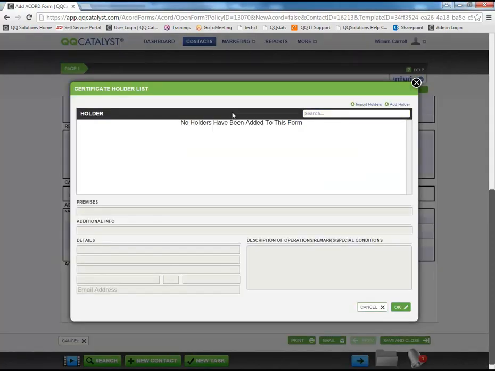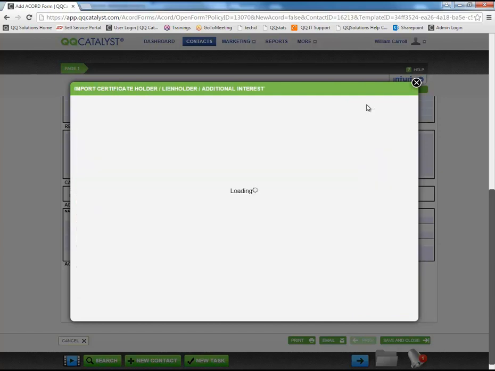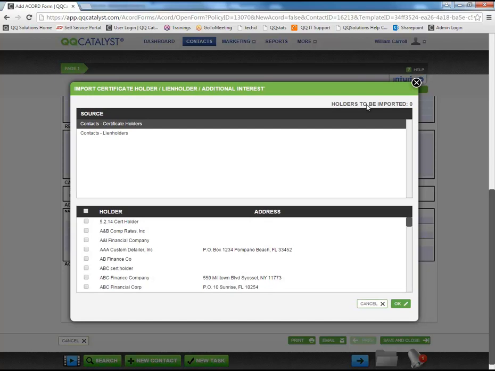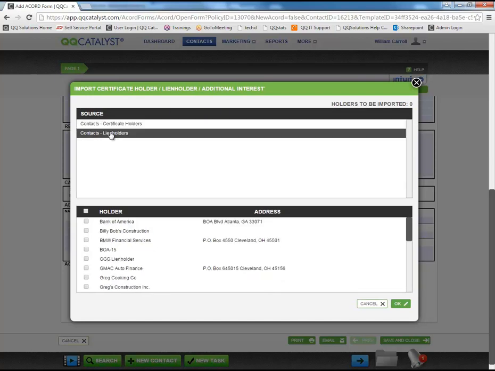In this window, I can add a certificate holder manually to this form by clicking on the Add Holder option in the top right. However, if I have this certificate holder entered in my system as a certificate holder or lien holder contact, I can import holders to the form as well. So if I do select the Import Holders option, we can choose from the list of certificate holder or lien holder contacts in our system, or anyone that was listed as an additional interest on this policy that we were looking at.